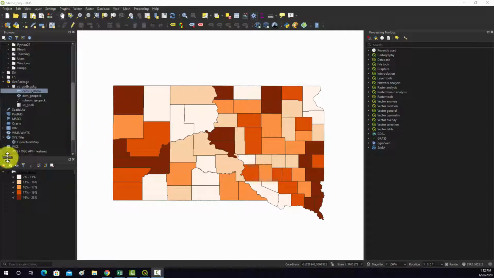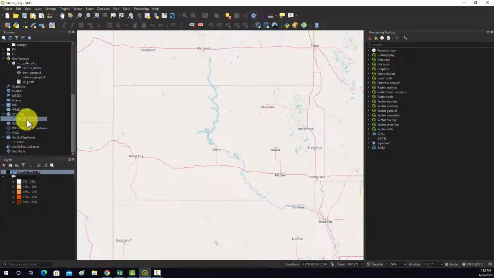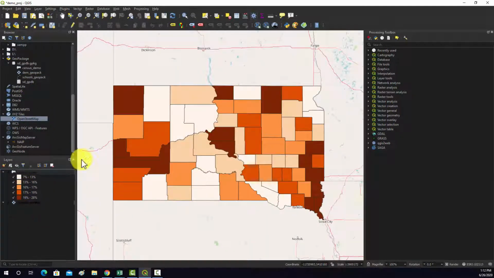So I have a color ramp chosen, a number of breaks, and I've configured the legend labels. So it's ready to move into a layout. I'm going to also just turn on the base map for a minute, just for a later demonstration.